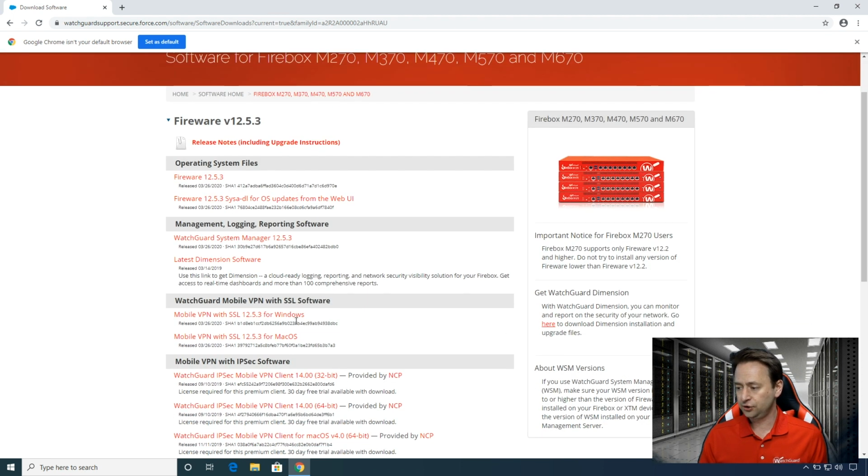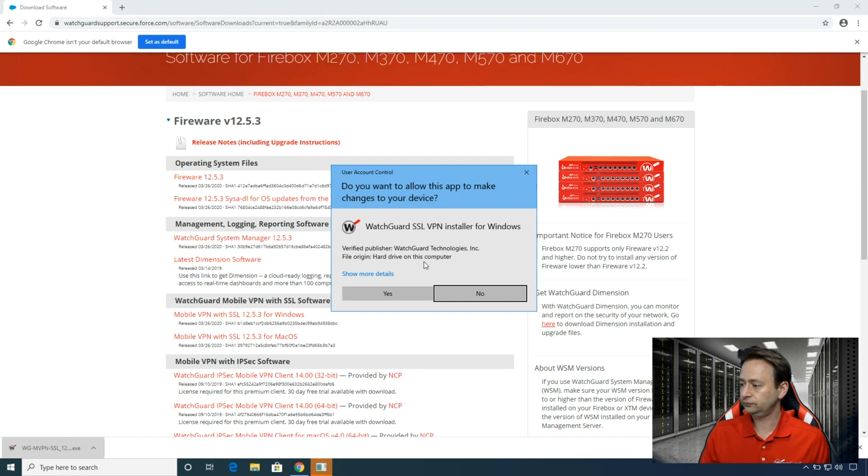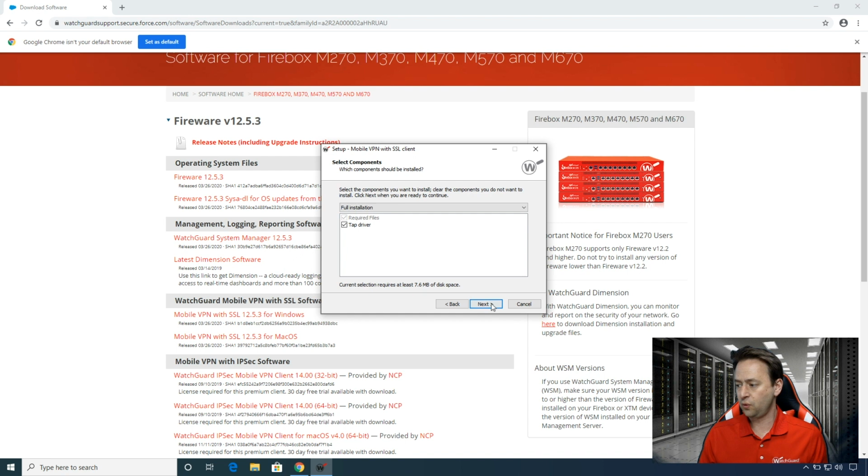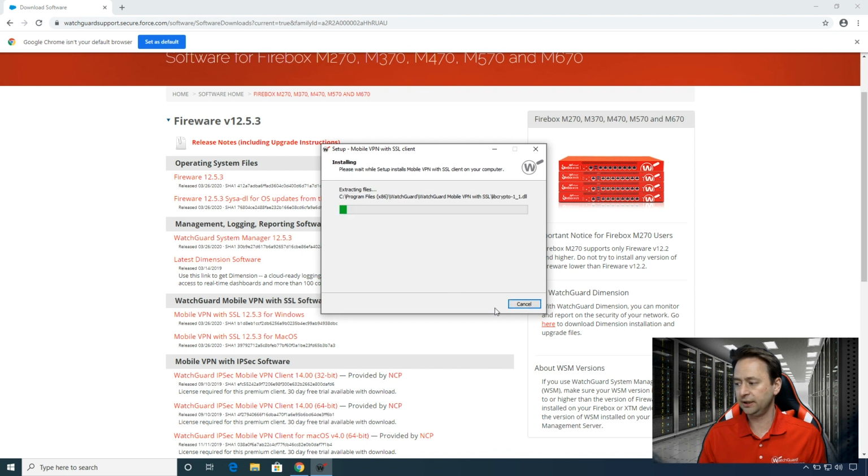So I'm just going to choose this one. We're going with SSL for Windows. Go ahead and run that installation file. Click yes. It's going to walk you through a short setup. I want to create a desktop icon and a quick launch icon. Go ahead and click install.